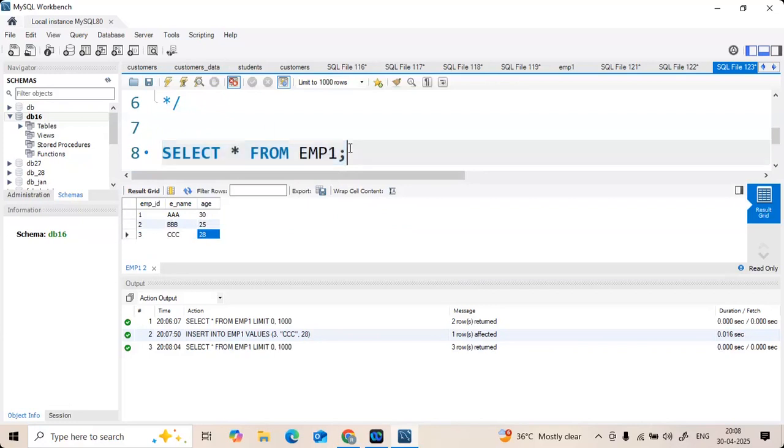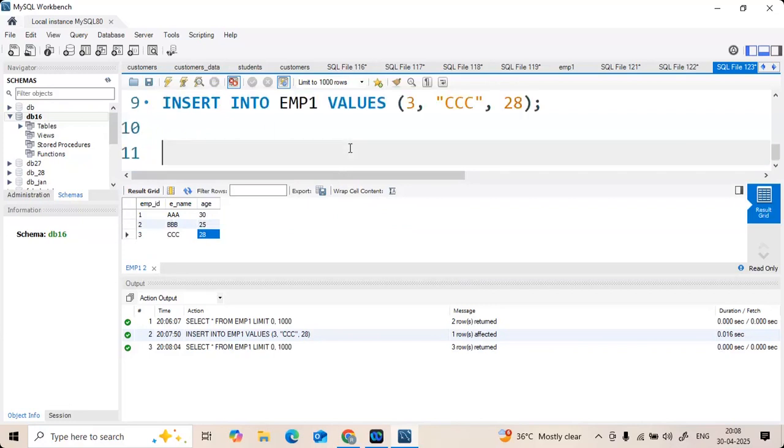So what I'm going to do here, first thing first, if I want to insert that record with TCL, I need to start the transaction, right? What is the syntax to start the transaction? Start transaction.